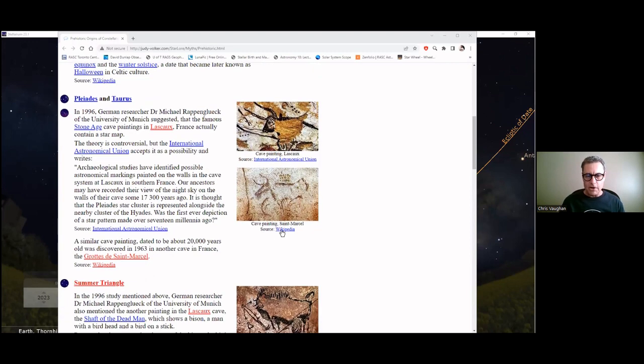And then there's a more modern cave painting, which to me looks like a copycat. I think this dates around, well, maybe even older. So this one's saying it's about 20,000 years. So it's possible that one is a copy of the other, but you can get that idea.